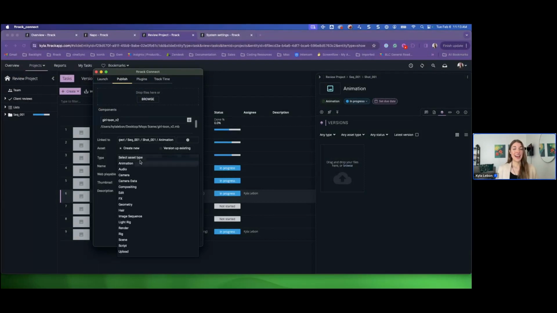I'm going to select the asset type that I want this to be. I'm going to say this is a scene file in this case. I'm going to give this a name, so I'm going to call this a girl. And web playable, what this is asking me to select is which one of these components that I'm publishing I want Ftrack to recognize and encode so that I can review it in the review player. In this case, obviously, I'm going to select the playblast that I rendered out as an MP4. So that's this one here.